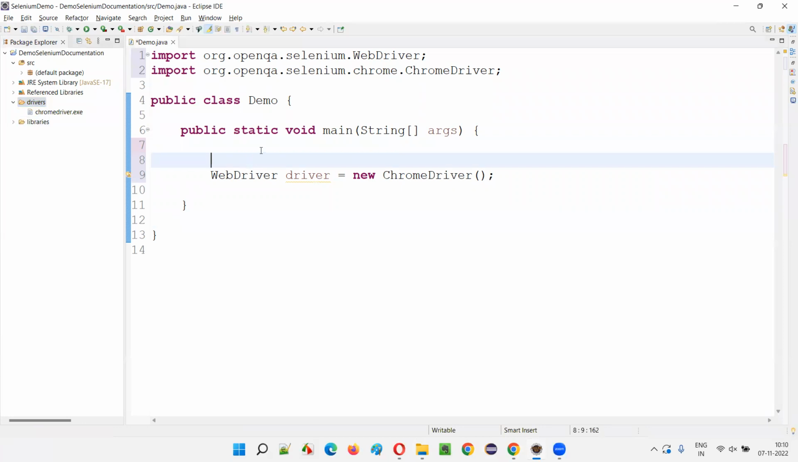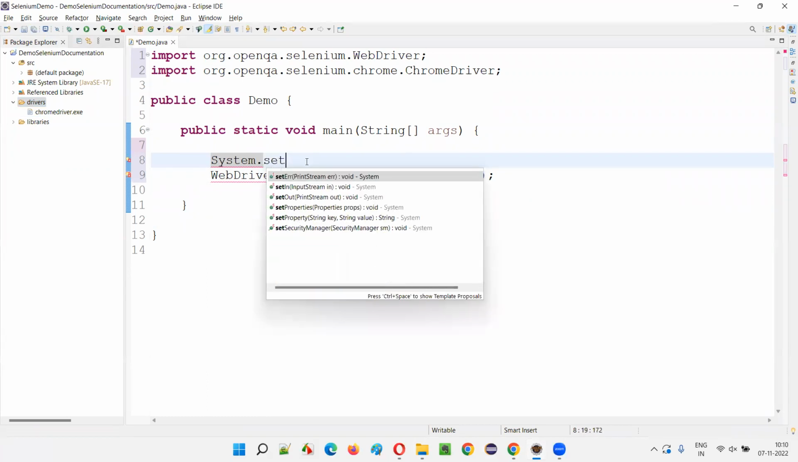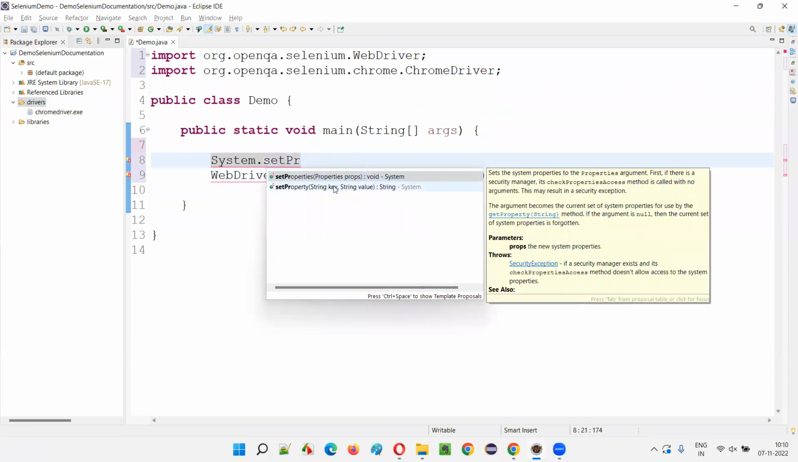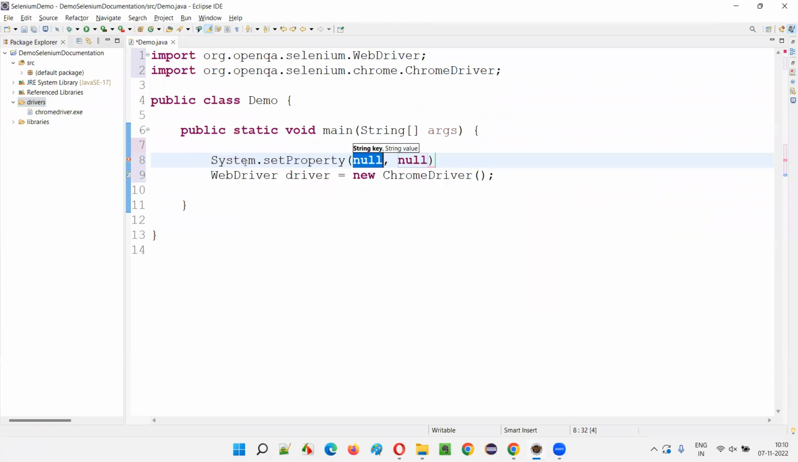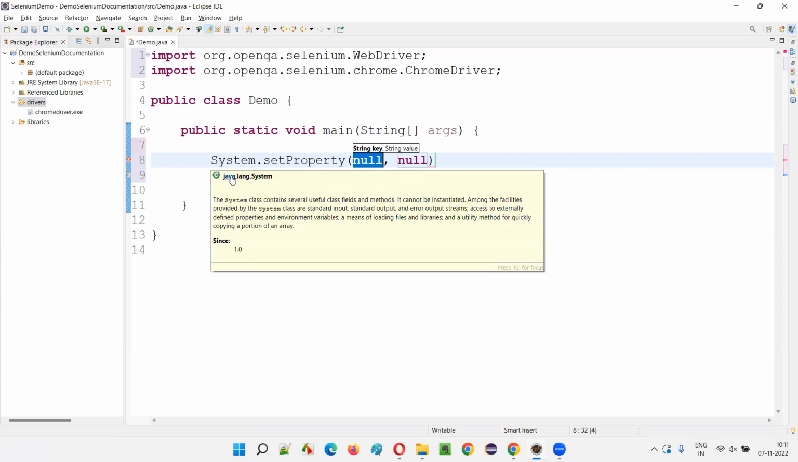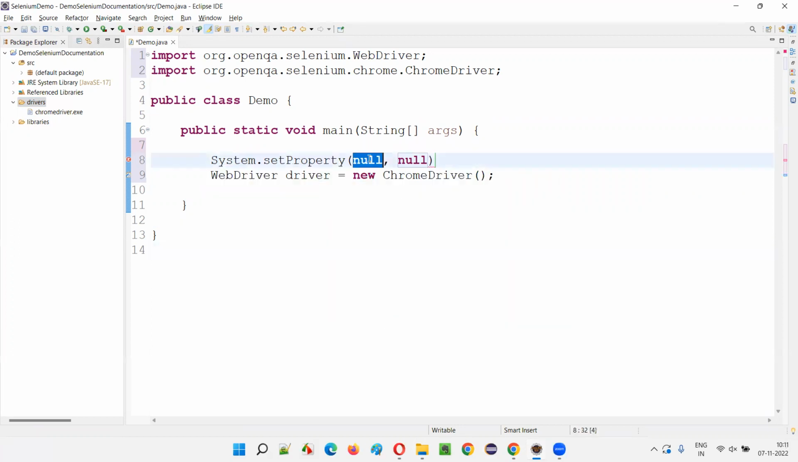Now here type a predefined class in Java known as System class, System.setProperty. This is a predefined class from Java, from java.lang default package. In double quotes, these are the two arguments that you're passing to the setProperty method. The first one, you just write webdriver.chrome.driver. In the second one, you have to provide the path of this chromedriver.exe.